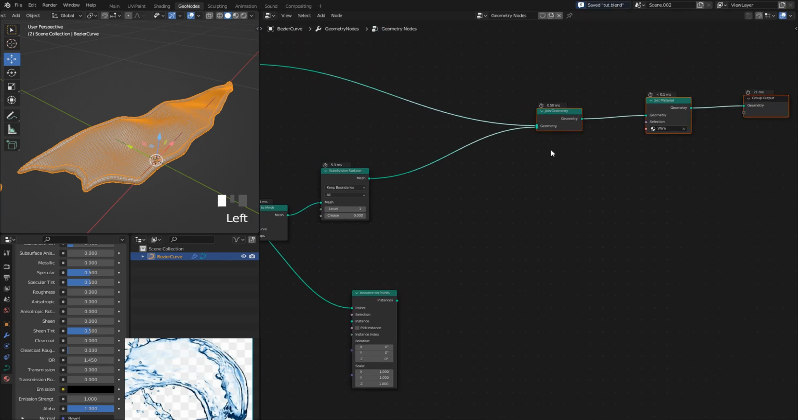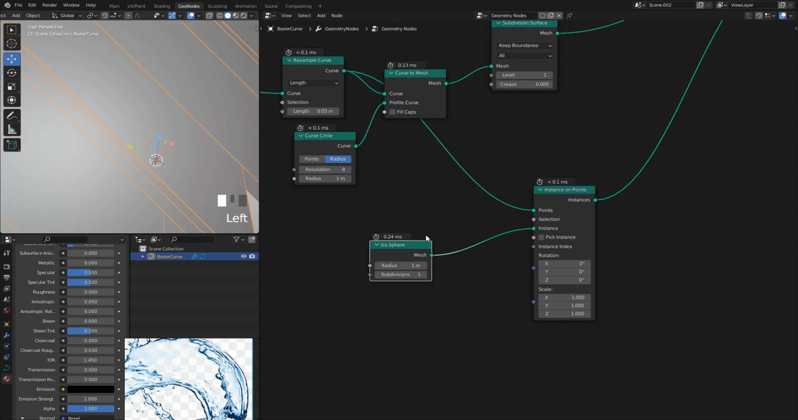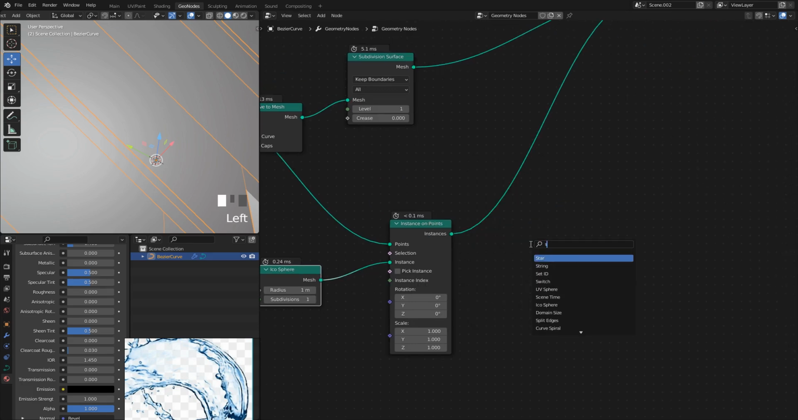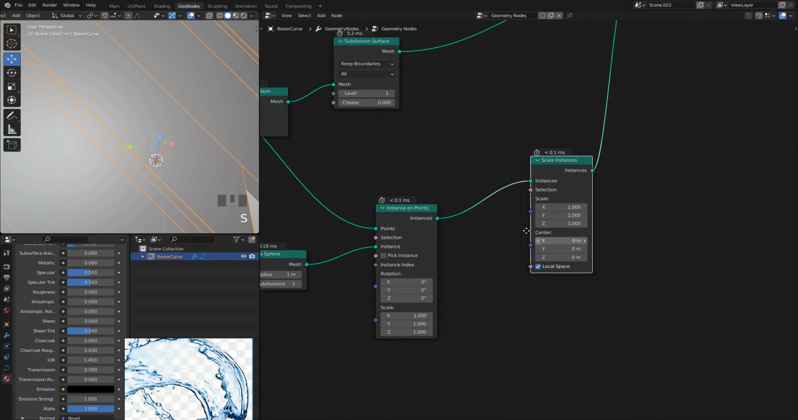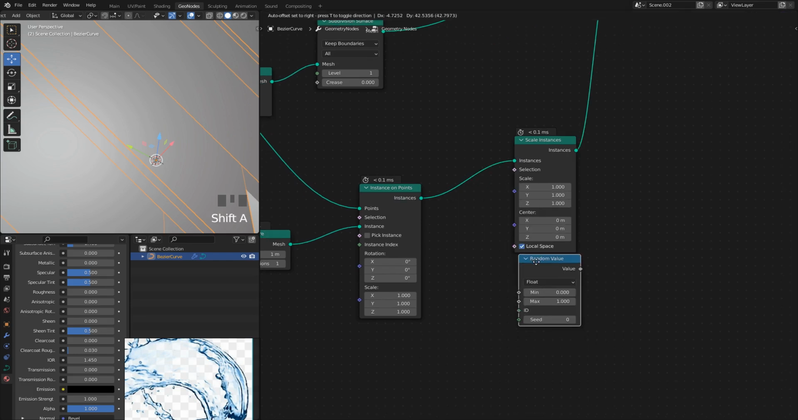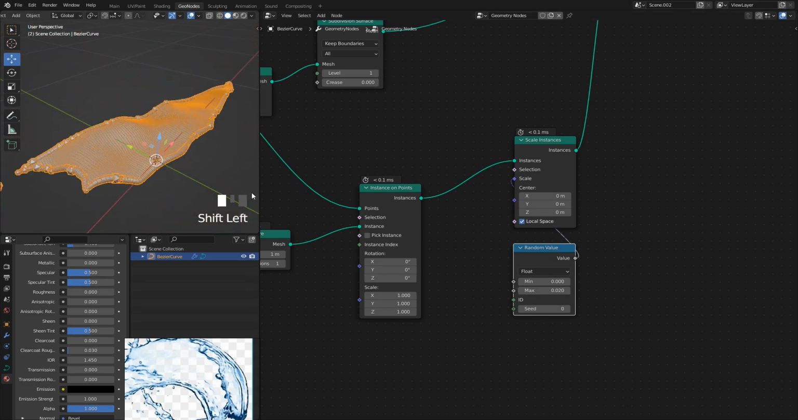And before the join geometry, if I plug that out and I give it something to instance, like an icosphere, I'll just plug this into the instance socket. It will be too huge, so I will also scale instances a little bit. And I basically want a random scale, so I'll get just a random value right here. I'll plug that into the scale, and then I'll reduce the minimum a little bit. There we go. Now we're getting something that looks like droplets.